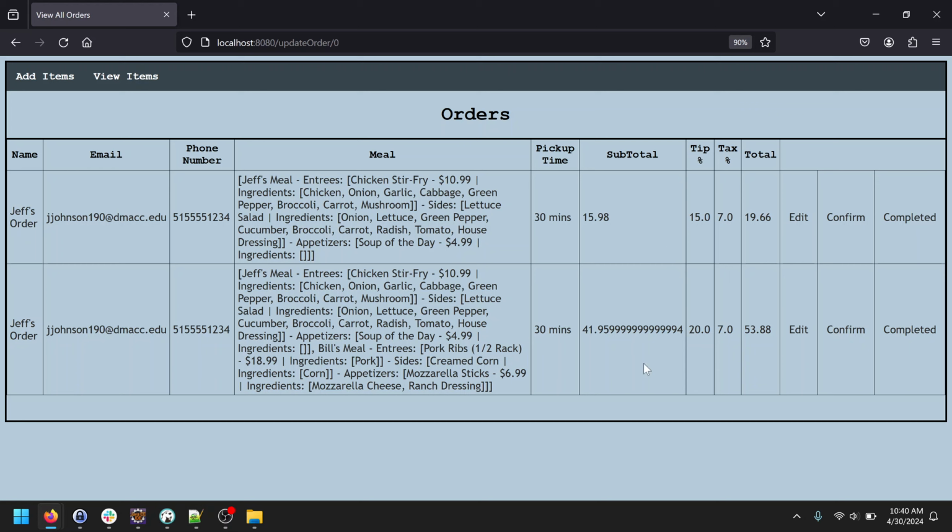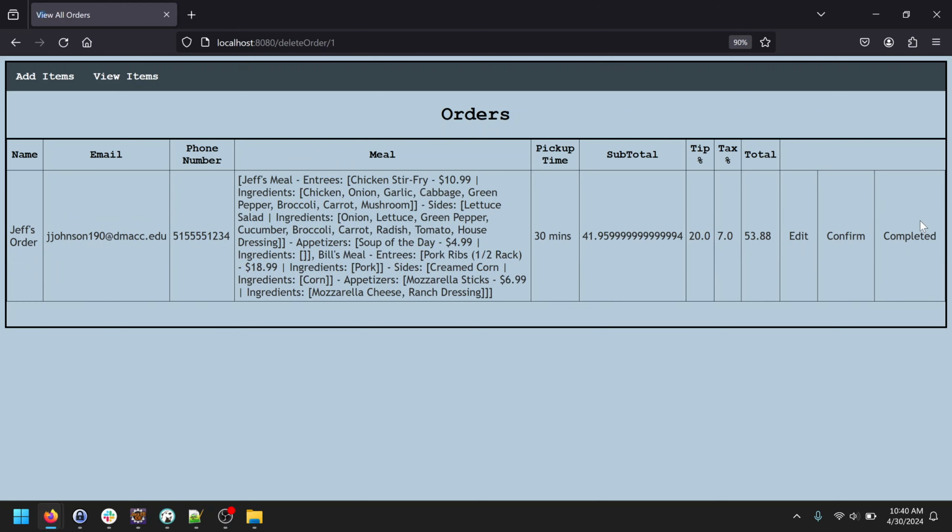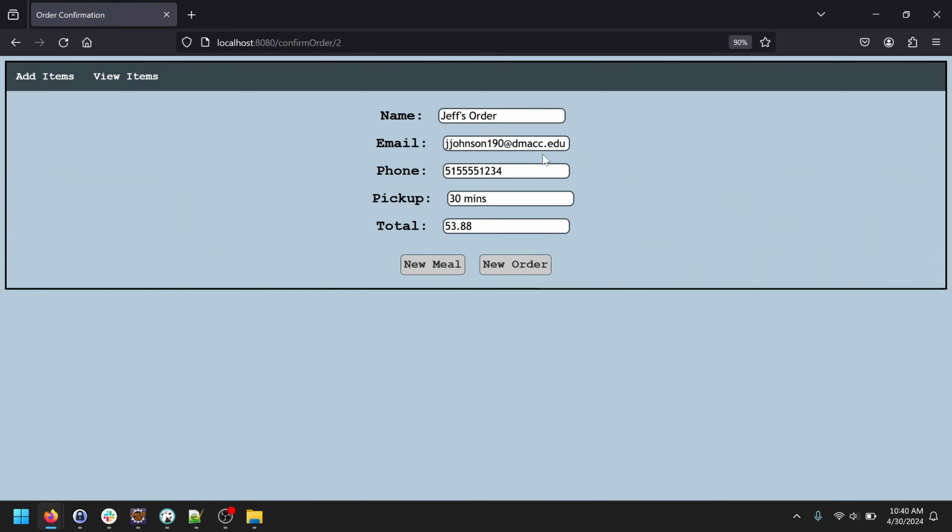Now here I already have an order. This one is a second Jeff's order that I had made. We can actually confirm that as an employee, which would delete the order and send it to its own separate table to show that. That way, if we need to pull the order back up, we can, or we can edit and confirm. Confirm just sends to a basic confirmation page.